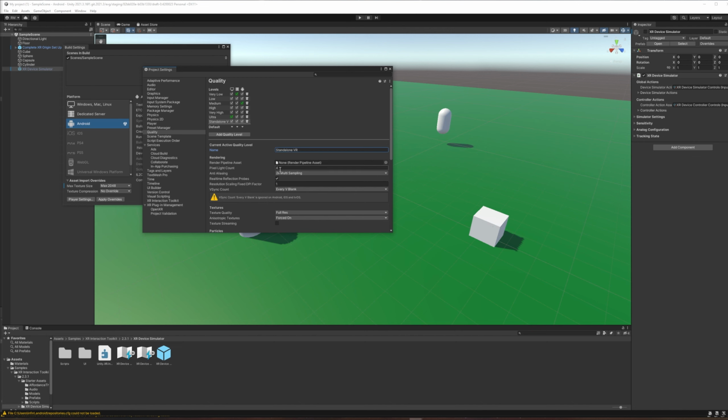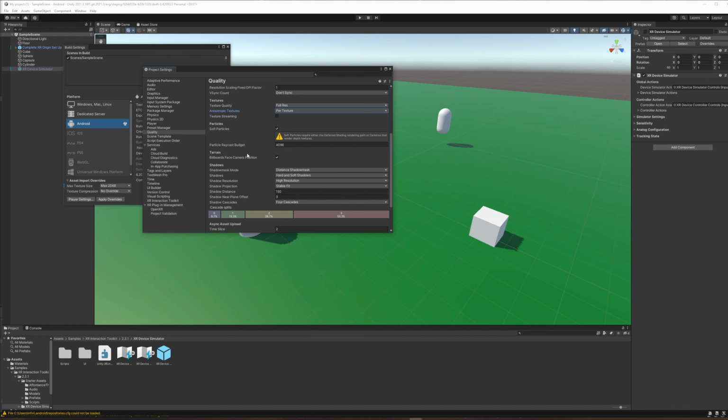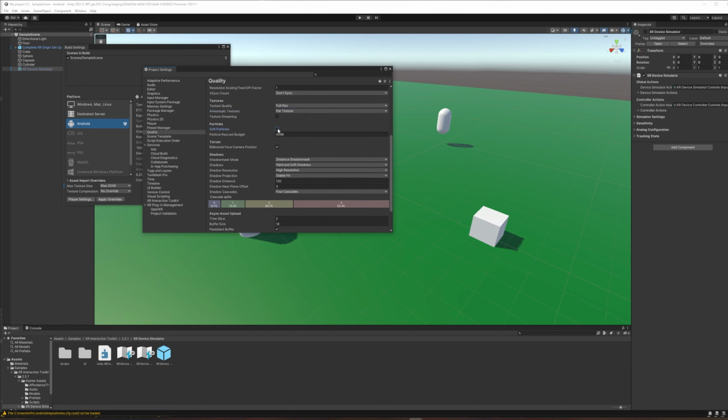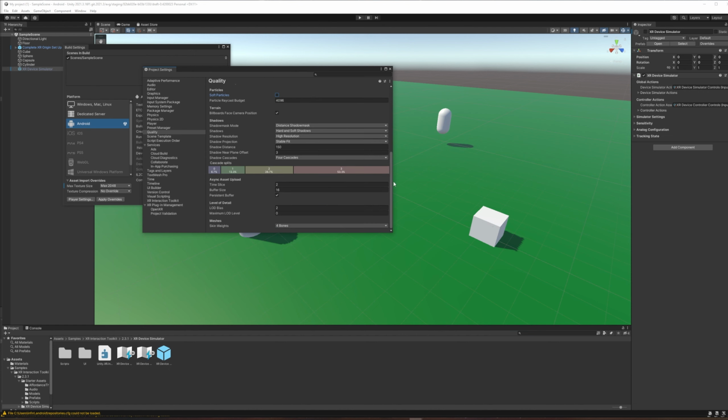We want to change pixel light count to 1, anti-aliasing to 4x, and we're going to change VSync to don't sync. Down here under textures, we're going to change from forced on to per texture. And then we want to change soft particles to off. Everything else can be left as default here, with billboards face camera position, yes, and shadows can be set as is. And that should be pretty decent settings for your Quest 2 build.